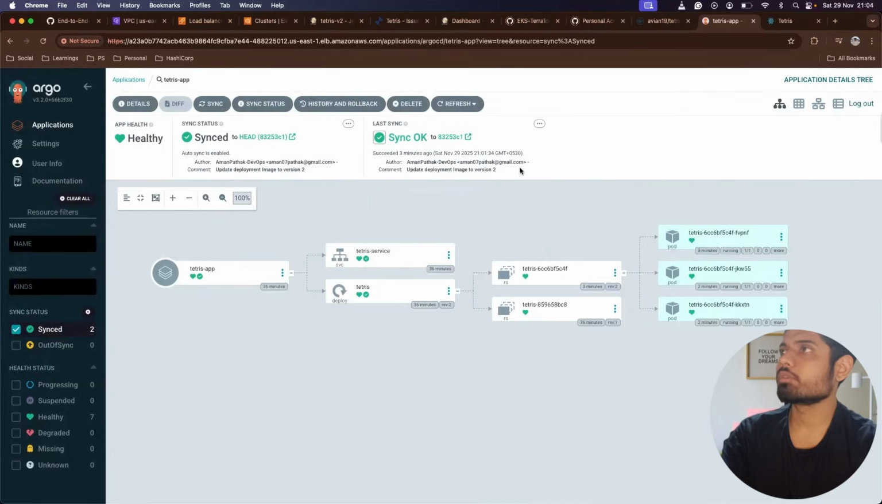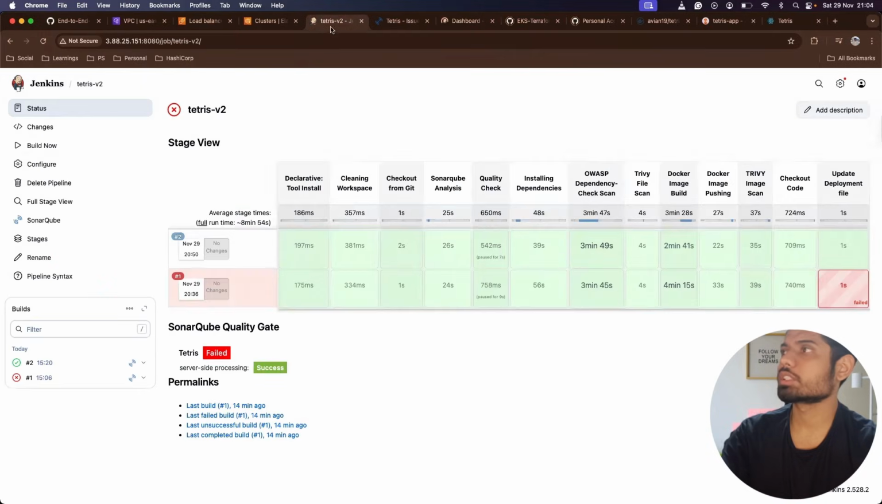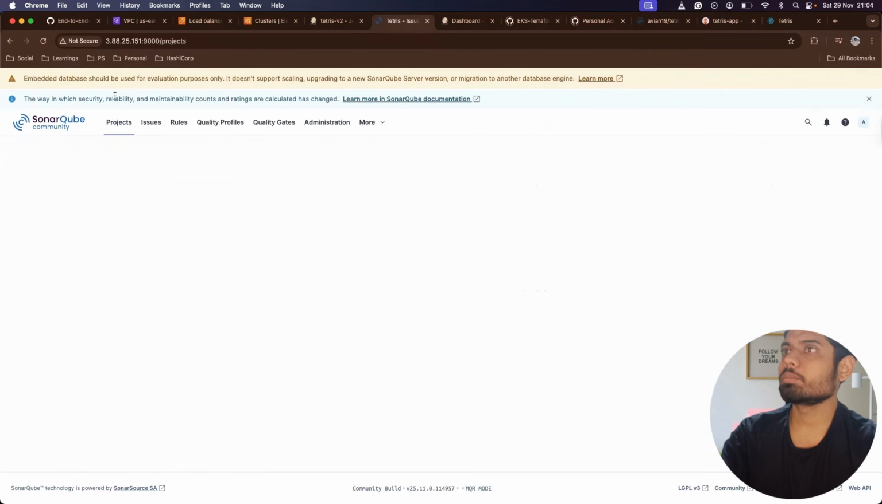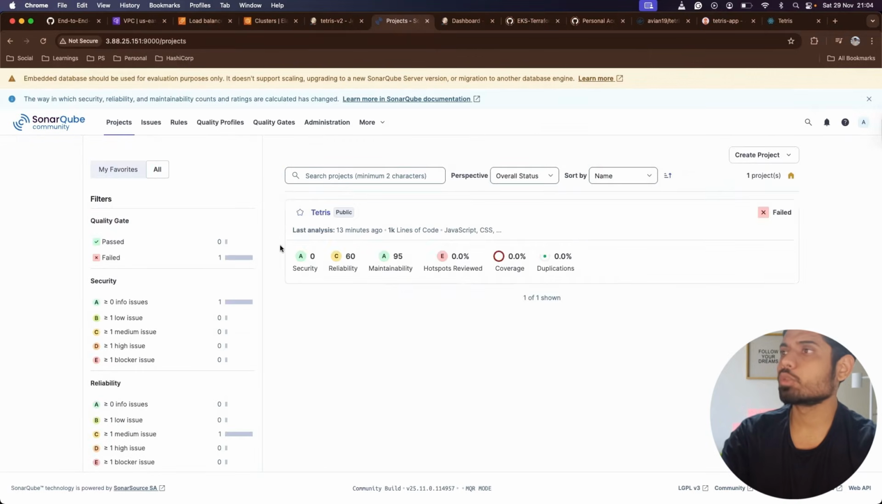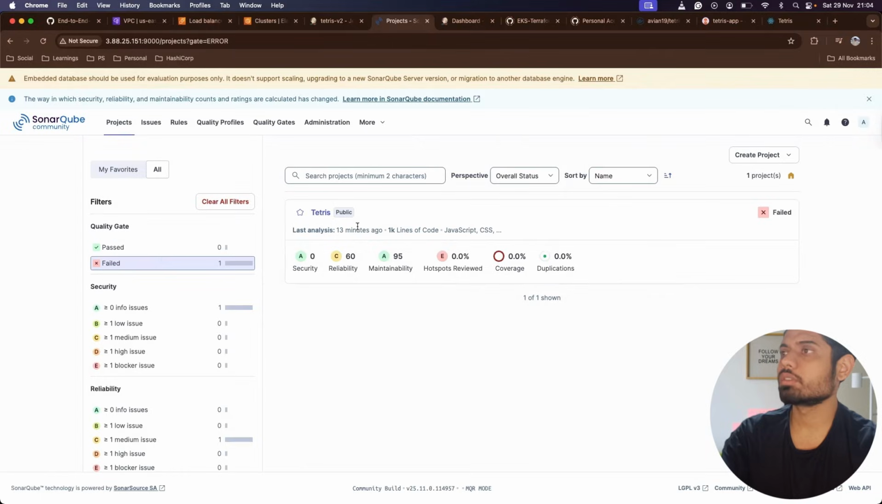Now everything is working fine, and we can also see the application, our pipeline got successful. And also there is one issue that we can see in the SonarQube. So if you just filter the failed one, you can see the issues.